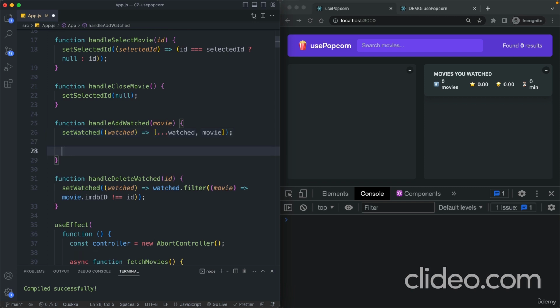Now, by the way, if you're not familiar with local storage, it's basically just a very simple key value pair storage that is available in the browser and where we can store some data for each domain.